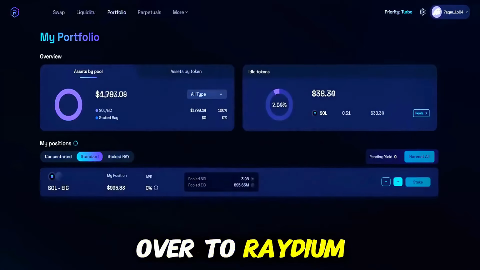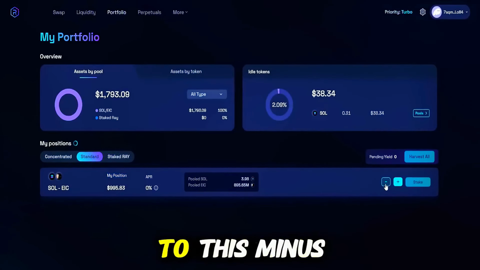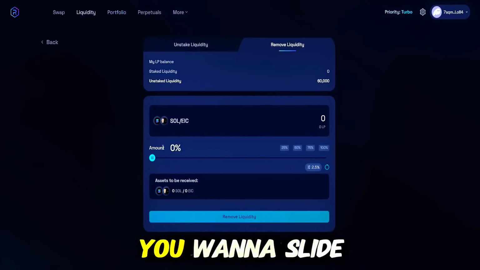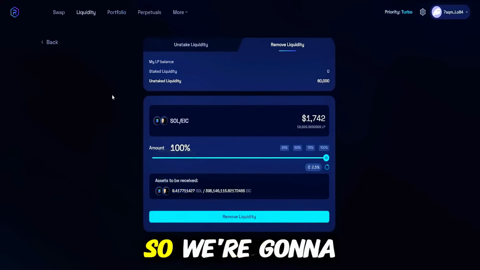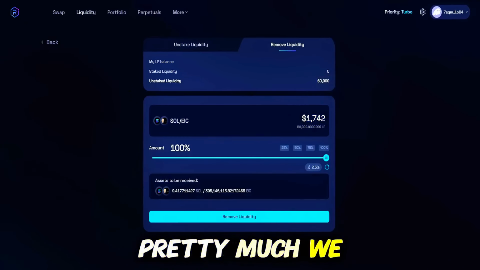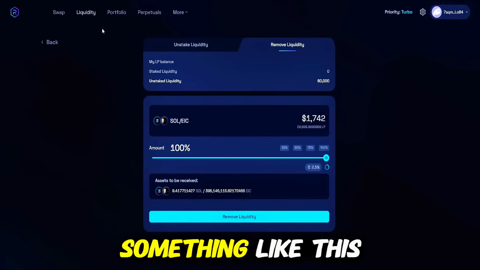You want to go over to Raydium, just refresh. Okay, there you can see our position is here. Now we just want to click over to this minus button right here, and then you want to slide this bar all the way to the right. Okay, there we go, we could take out 9 SOL now. It says we can take out 1 point something. So again, a lot of people get confused. Pretty much we own like half of this. We don't own 1.7K. We'll get like 1K out, or like 1.1K, something like this.